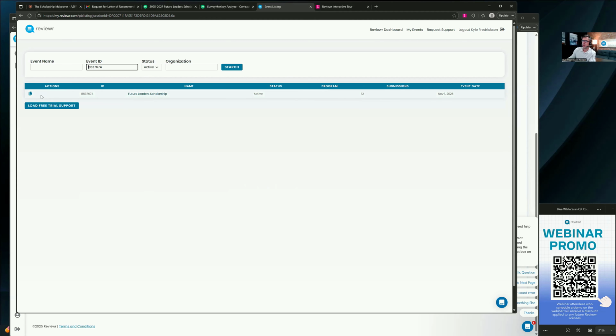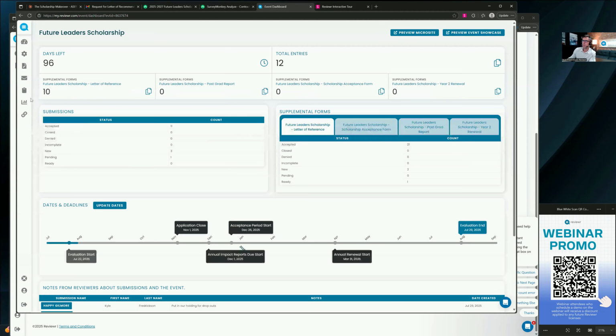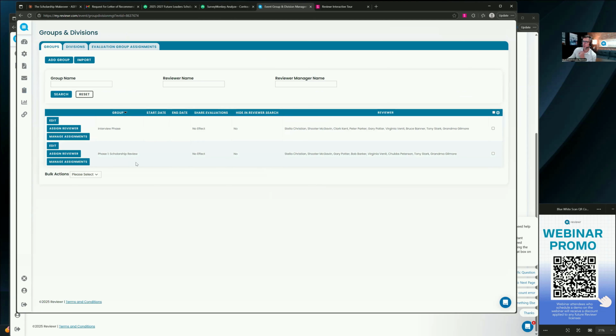So if I open this program back up here and I go to my groups, you'll see that I created two of them. I got a phase one, which is the scholarship review, and then a phase two, which is my interview phase. Now, why this works really well is this allows you to have dedicated teams or committees in charge of reviewing those different stages.